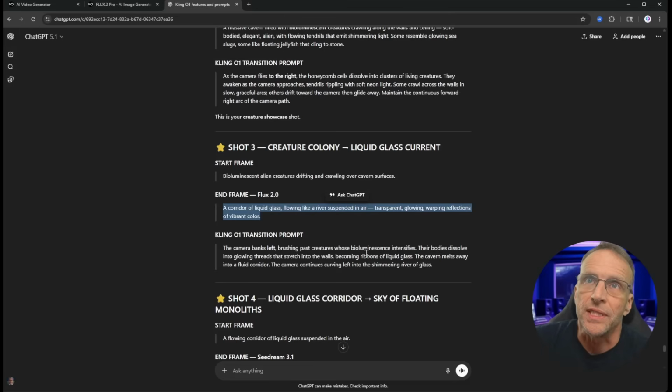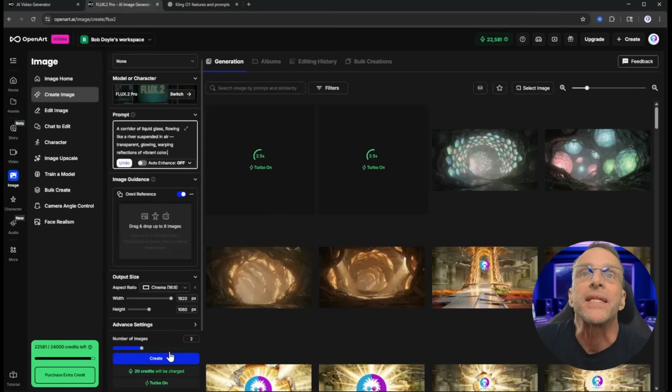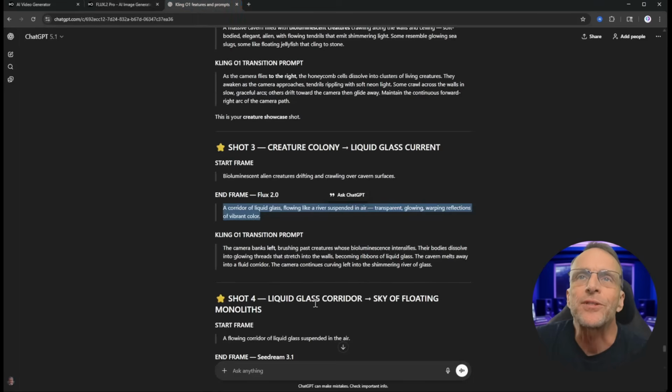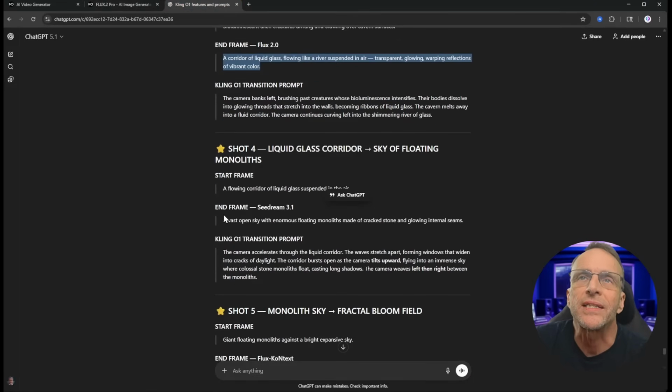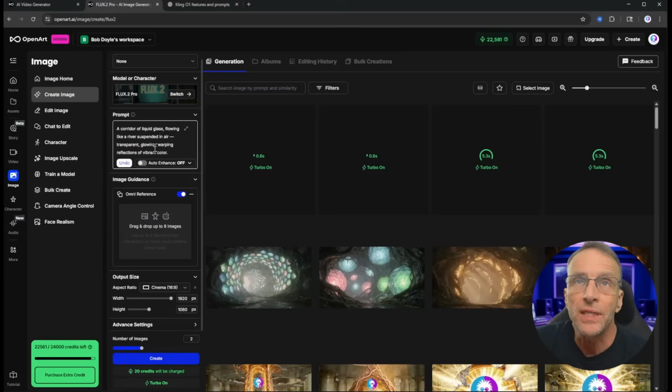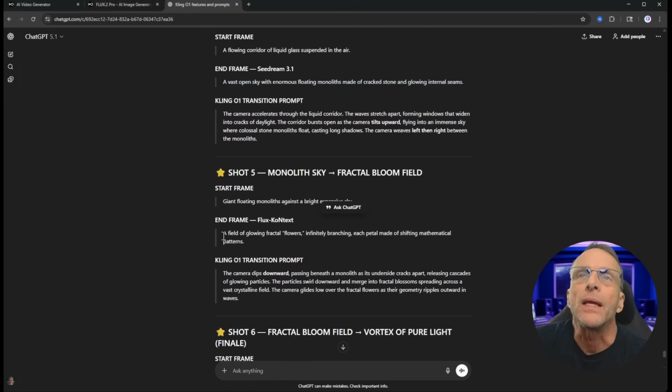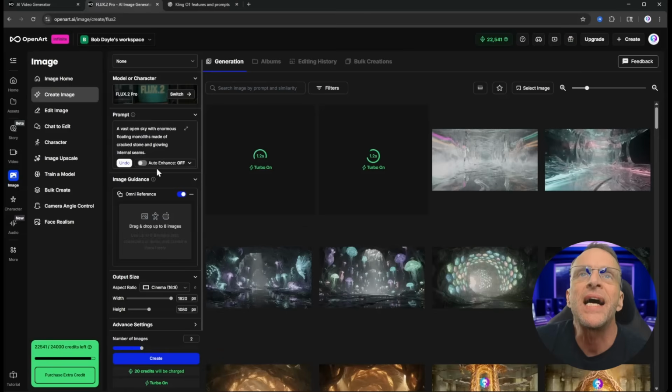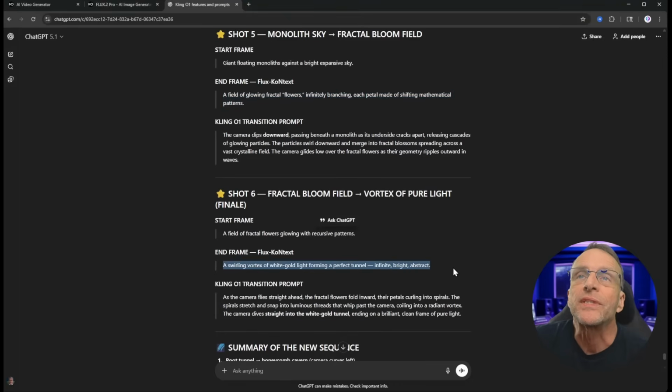Before I did 12 of these things, it took a long time. So copy, paste that in there, go. See, it's actually a really smooth and easy process over here. Get here in shot 4, back over, paste that, get that going, and the end frame here. And then shot 5, monolith sky, and finally shot 6, a swirling vortex of white.